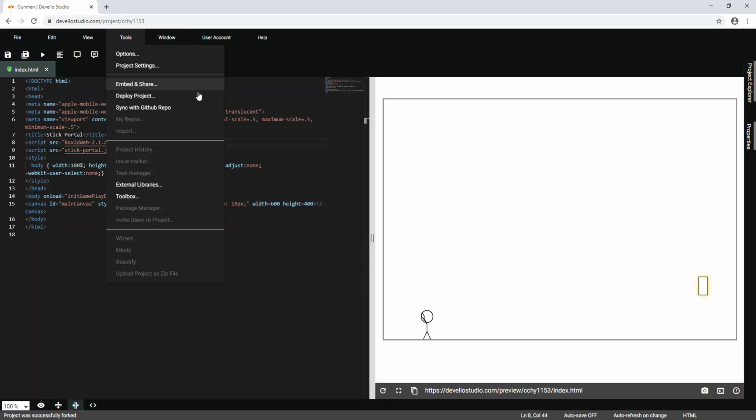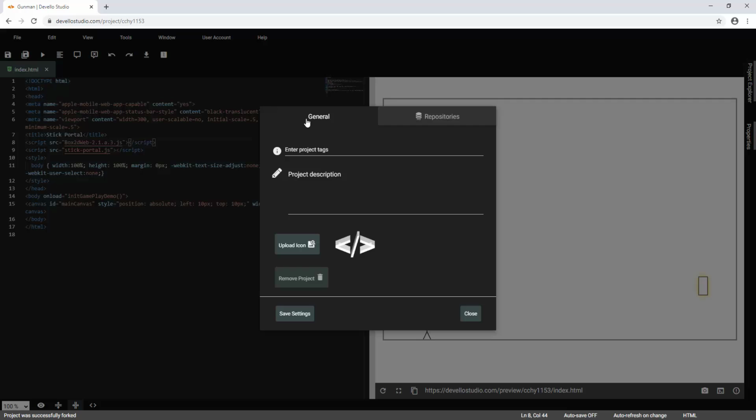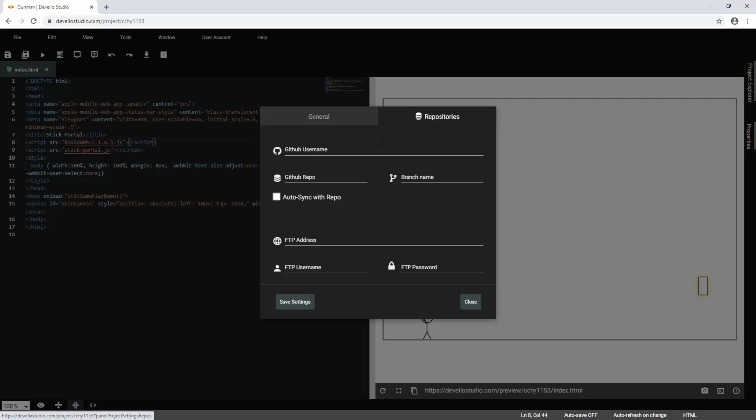Previous to starting with deploy, it's better to take a look at the Repositories tab in the Project Settings pop-up. If the project is created by importing from FTP, these FTP-related fields will be automatically filled. If you fill these fields here and save settings, the information entered here will appear in the Deploy dialog by default as well.